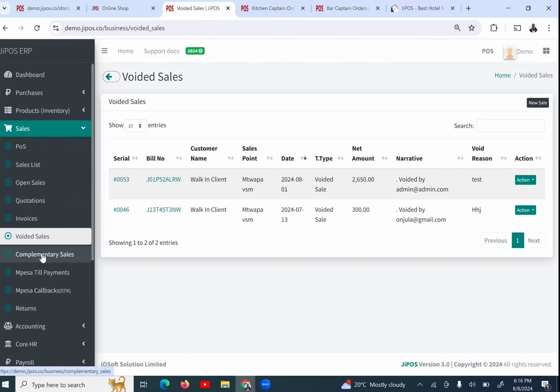Apart from that, we have got complementary, same way. And complementing a sale is, of course, interlinked with what is called the accounting. That is, we are talking about expenses and income. Now, without going deeper into that, we have also got M-Pesa till payments, M-Pesa callback URLs, or STK push. All those payments through your till will be deposited there.